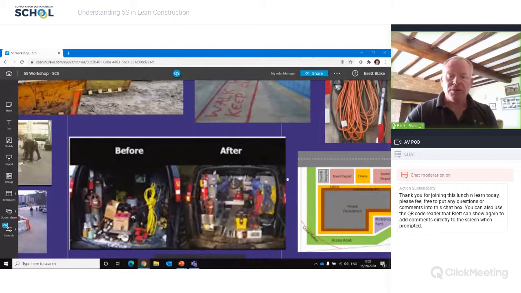A chaotic van will probably lead to a chaotic workplace. Whereas an organised van with the equipment in there means that that worker, that contractor coming to site, is able to see everything that they need, everything in its place at point of use, and can be captured right first time.